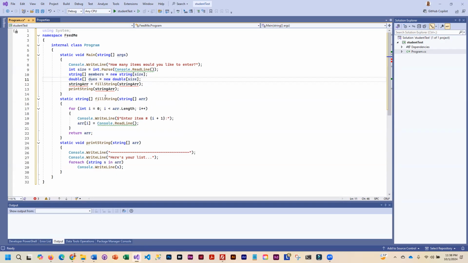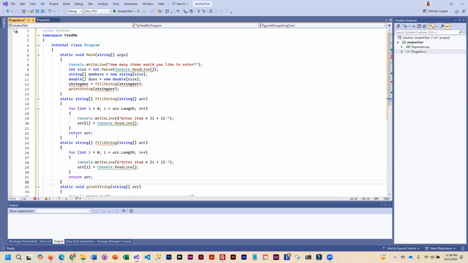And actually, no, we'll do a separate one. And you can change this. I can call it fill name. Fill dues. And let's see. I'd actually like to fill them in at the same time, but you haven't learned that yet. So here we will just keep it like this. And this is going to be double.